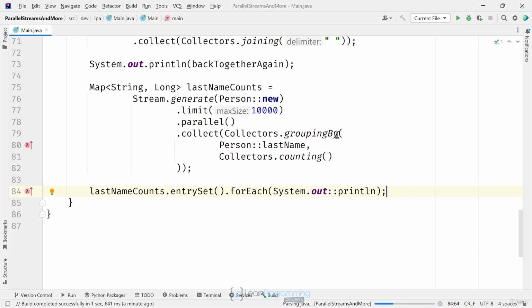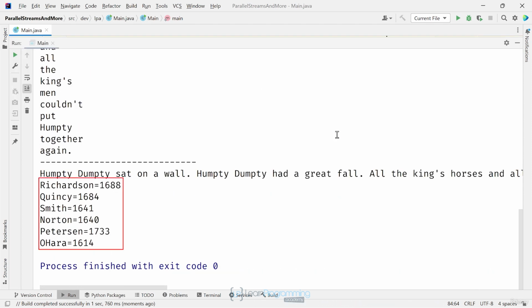I'll run this, and I'll get each last name printed with the counts of each that were on this stream. You can see there's a pretty good average distribution of counts across the 6 last names of our 10,000 randomly generated persons.